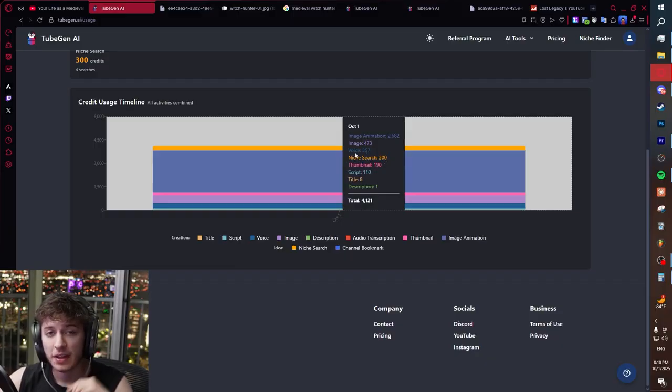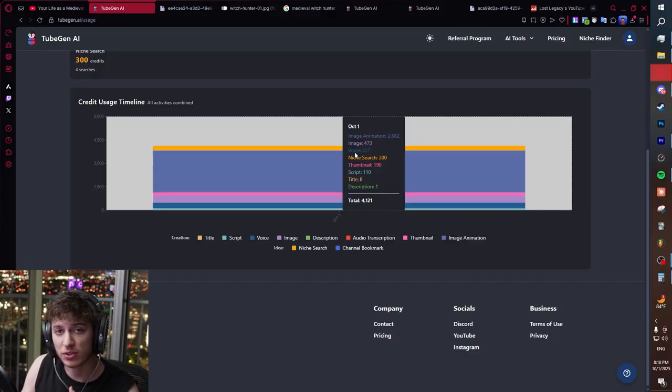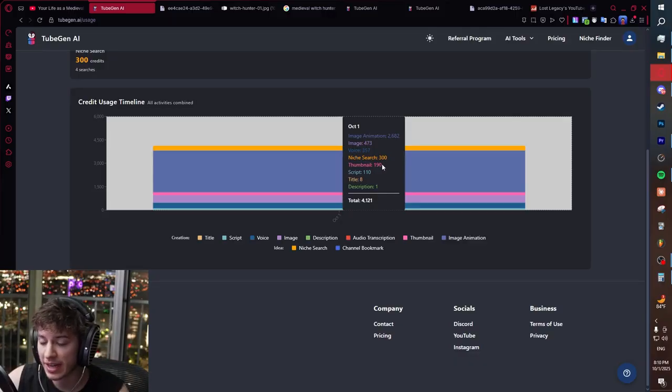Keep in mind as well that TubeGen is partnered with 11 Labs, so voiceover credits are actually cheaper on TubeGen than 11 Labs. So even if you only wanted to use TubeGen to make a voiceover, which you can just do that on TubeGen if you want to, it would actually be cheaper to use TubeGen, and it's using 11 Labs because they're partnered. We spent 190 on the thumbnail.